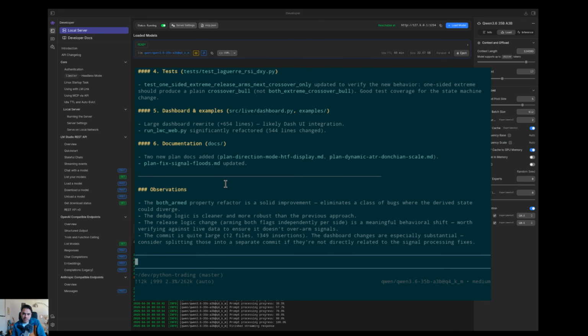Dashboard rewrite, UI integration. Yeah, I did that a while ago. Okay. Wow. It worked without breaking. Excellent. Commit is quite large. Yeah, I actually need to commit.